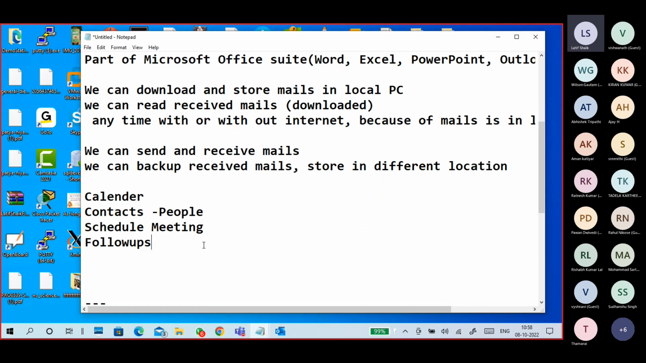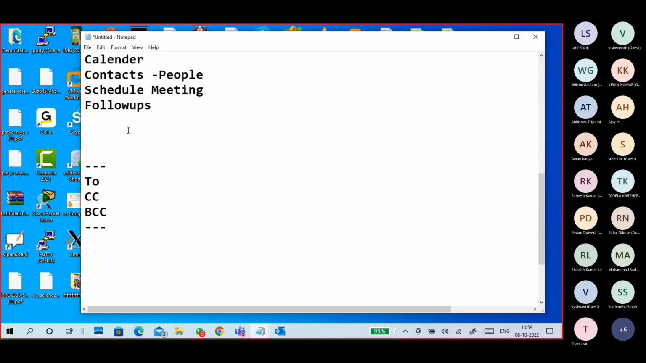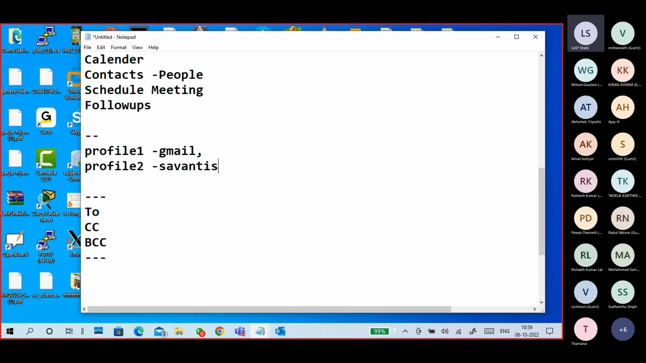I create a different profile for a different mail configuration. For example, the profile name is profile 1, and I configured my personal Gmail account in it. Another profile, I will configure for my company, for example, 70s related. All 70s mails I want in a different profile, so both do not show in the same window.